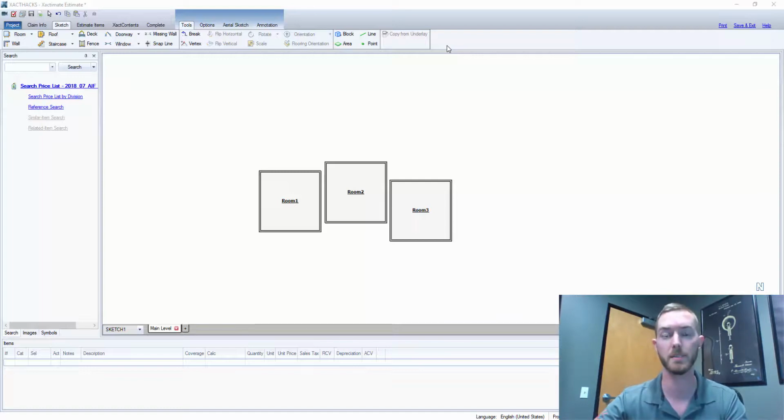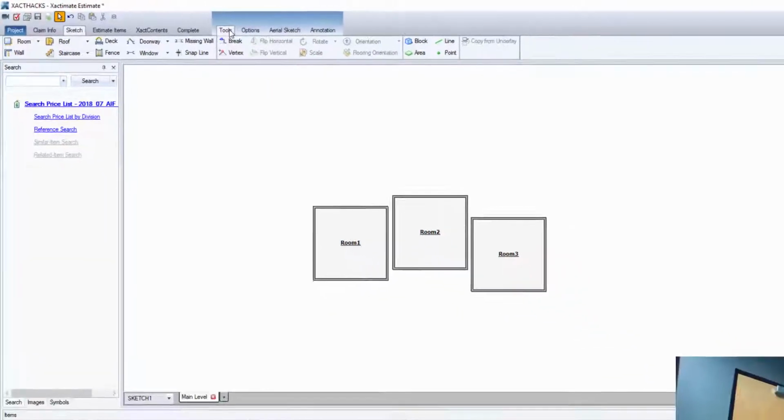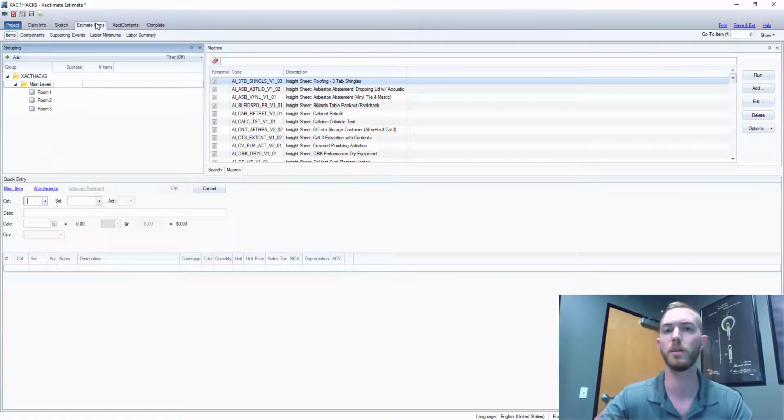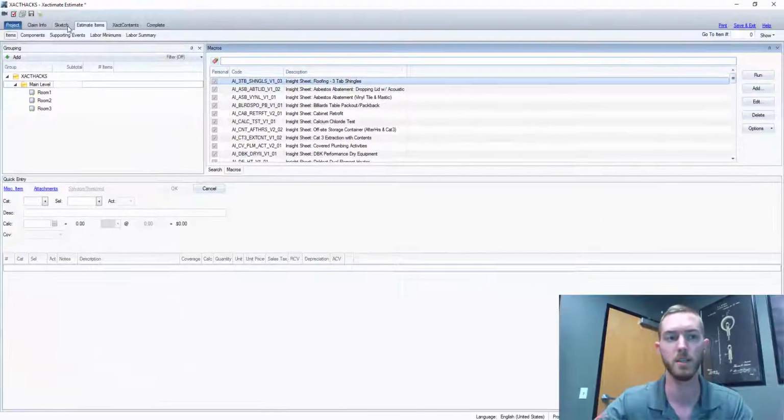My name is Seth Harrison, and today I want to talk about macros. When you open up an Xactimate 28 estimate, and you're looking at this screen that pops up with the Tools tab here, you don't see macros anywhere like you do if you were in the Estimate Items tab, and normally it's on Search, and you can go to macros and take a look.